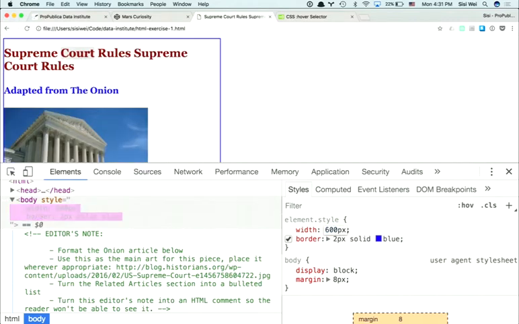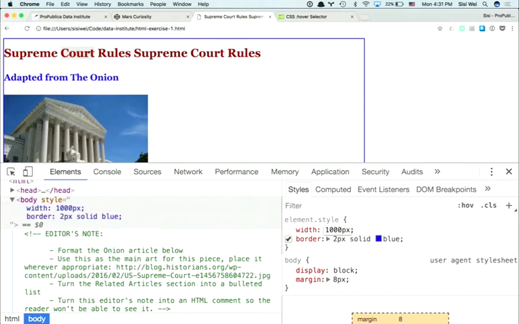Like maybe I'm not 100 off, maybe I'm really off, right? And I'm like, oh, 600 is not big enough. Maybe it's 1,000, right? So you can sort of just get live feedback using this right here, as opposed to trying it out in your file, refreshing, trying it out in your file, refreshing.